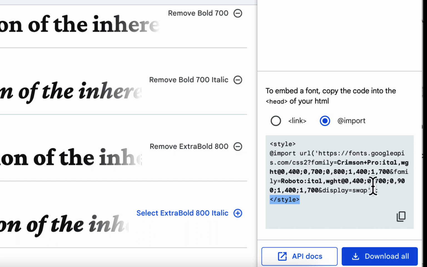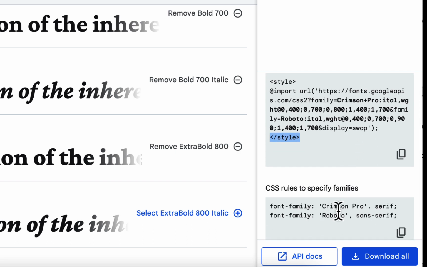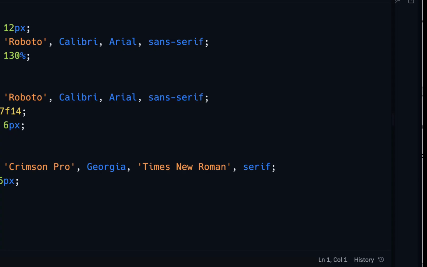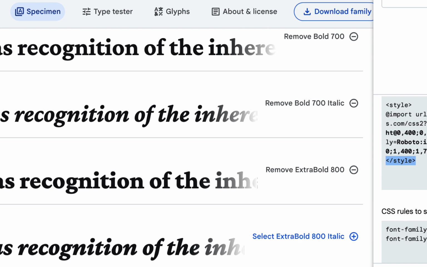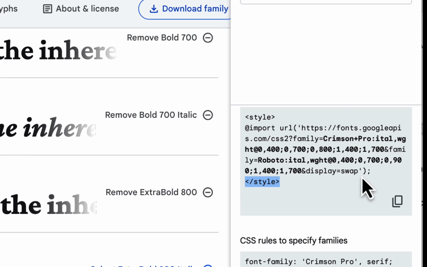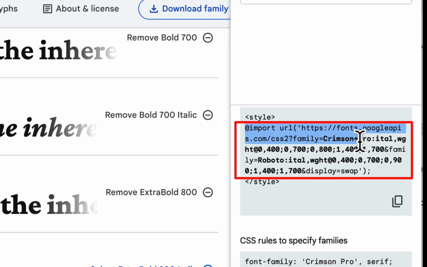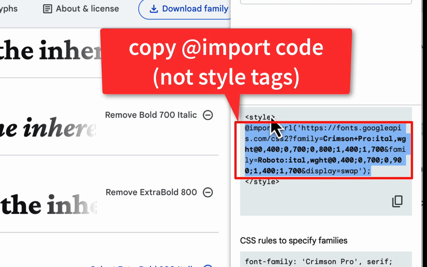So all that you need to copy, you don't even need this. That's just showing you how to specify the fonts, which we already do. We already did that. So that's not a big deal. We don't need to copy that. We know how to do that already. But what we're going to copy is everything from @import to the semicolon at the end, and that's going to go right in our CSS file. So don't worry about these style tags. Just copy this.